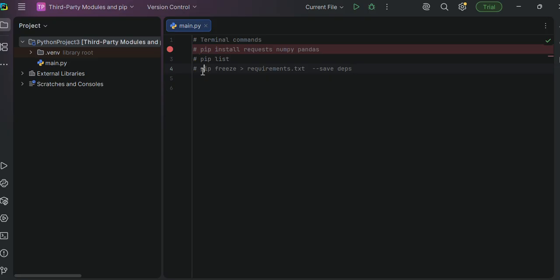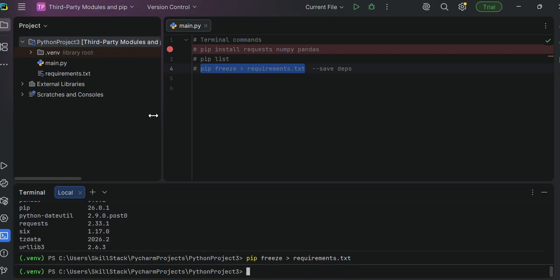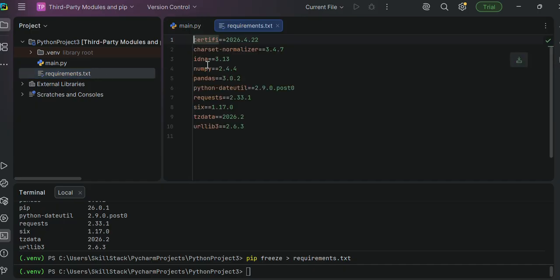All you have to do is just copy it, come to the terminal window and just put it here, and you can see that requirements.txt is just created here. Here you can see all the packages you have installed: NumPy, Pandas, requests, and whatever else you have installed. All are pasted here. Sometimes when you send your project to someone, he may need to know how many packages are installed. So this document is often needed.